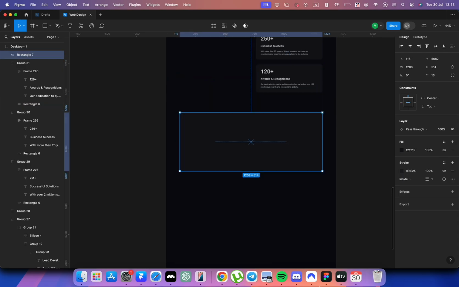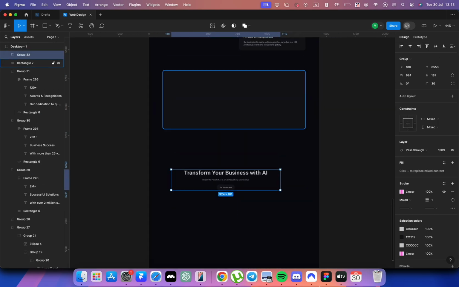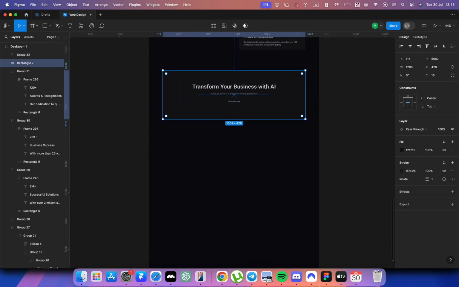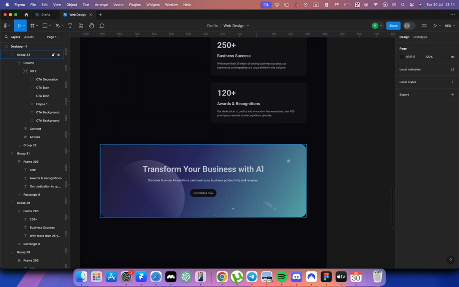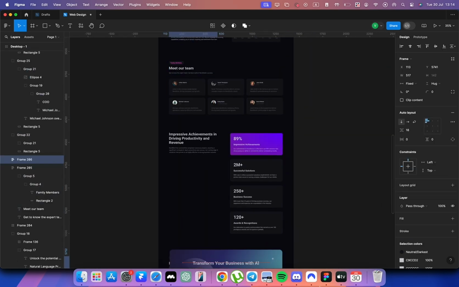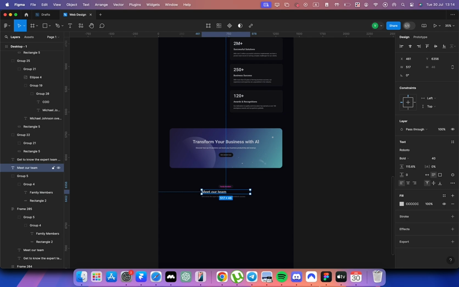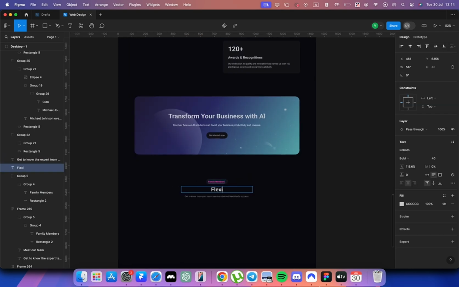Finally, close to the footer, we will have a bright call to action section with an abstract background, a title, a paragraph, and a button. Next up, we have the pricing section. Let's copy the headline and description and add a toggle for monthly versus yearly pricing.